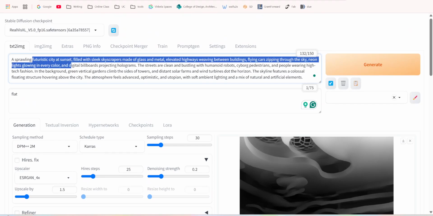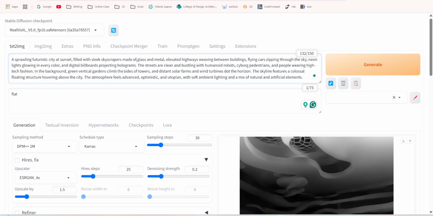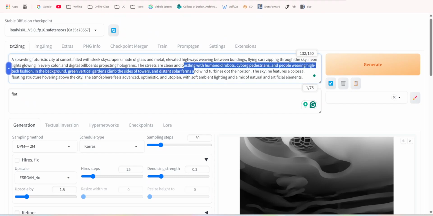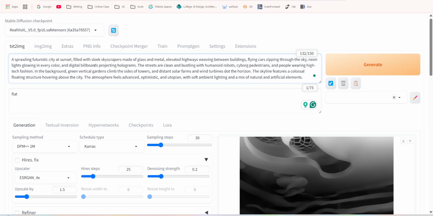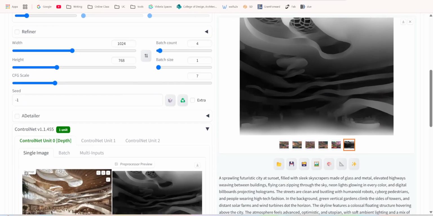This one is totally independent from the previous one. This one is about a future realistic city with robots, flying cars, high skyscrapers, all kinds of future realistic, utopian type of style. So I can use this text prompt and the ControlNet at the same time to guide.